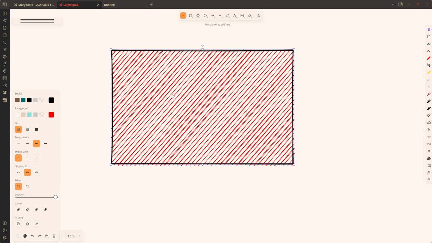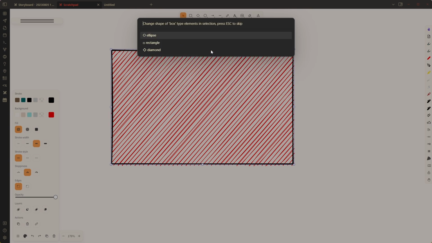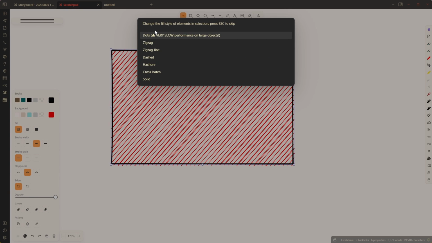This is great because you can assign hotkeys with Obsidian to these command palette actions. But now I'm going to press Ctrl P, select the change shape of selected elements script. And this script does a number of things. So first of all, I can select if I want a different shape, or I can just press Escape to skip. Right now I'm going to press Escape, and then I can choose from a set of different fill types. For example, I can choose this dashed fill type.